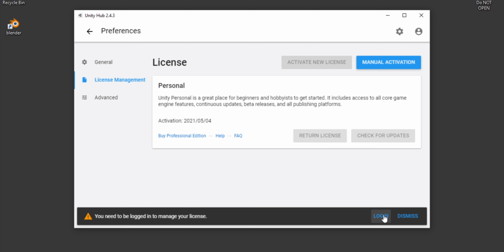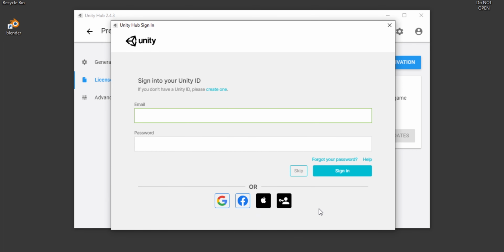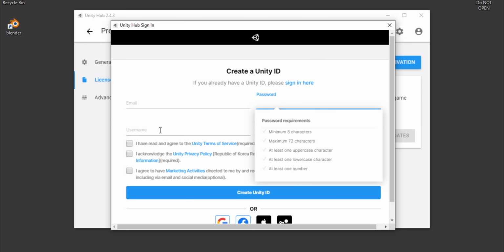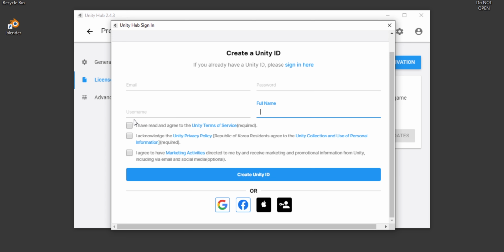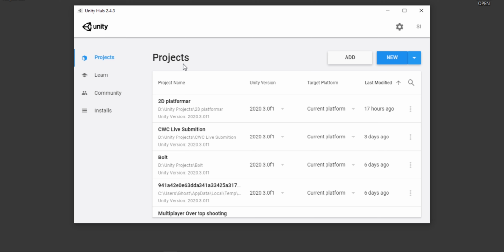Also, one thing I noticed here, you might need to sign in. I already have signed in. That's why it didn't ask me to sign in to my Unity account. But if you are opening Unity Hub for the first time, you need to sign in here. And I'm assuming that you don't have any Unity account right now, so you might need to create one. It's nothing complicated. Just give your personal details and create an account with your Gmail or email. So after logging into your Unity account, you can activate a new license. After activating a new license, close the preferences tab and come to here.